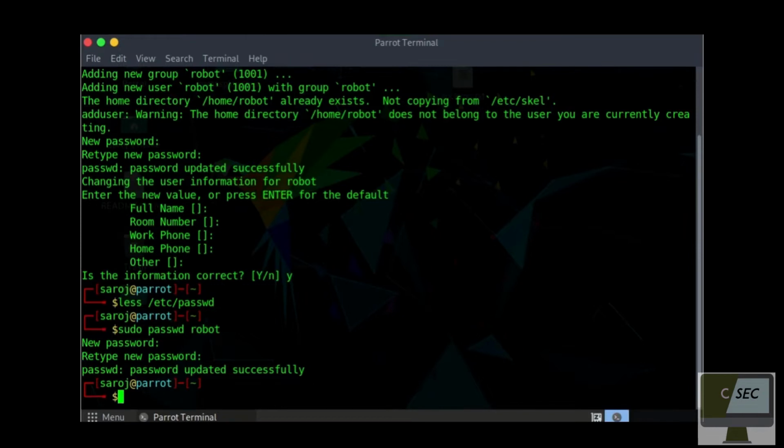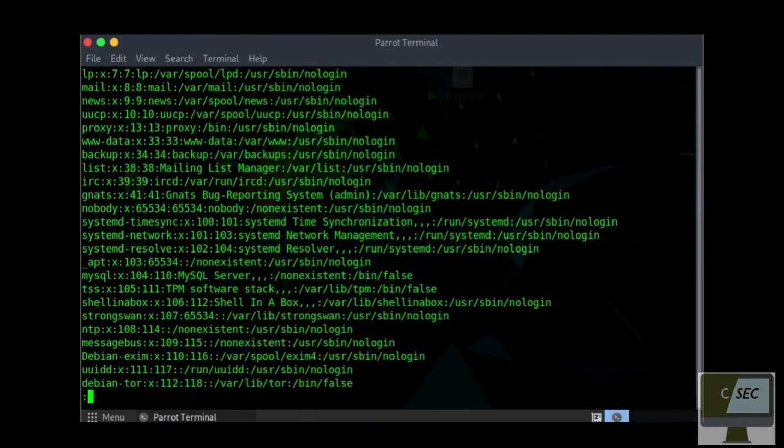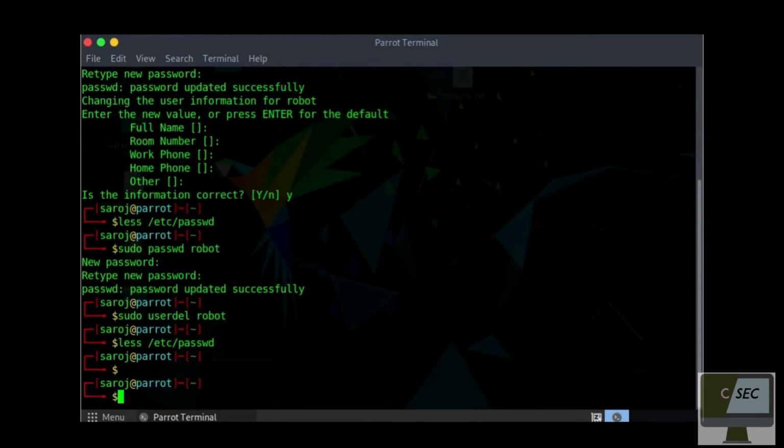Let's see how we can delete the user. To do so, we need to type sudo userdel and the username, in this case robot. Simply press enter. If we look at the text file again through less /etc/passwd and go to the bottom, there is no user called robot. This means we have deleted the user robot from our machine. Now we have seen how we can add users as well as how we can delete users.